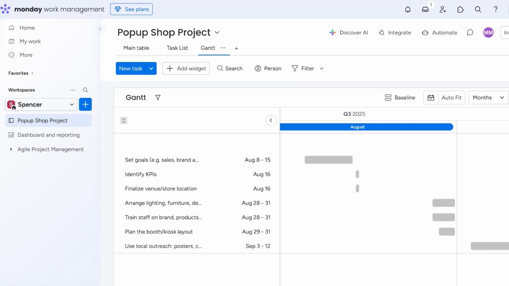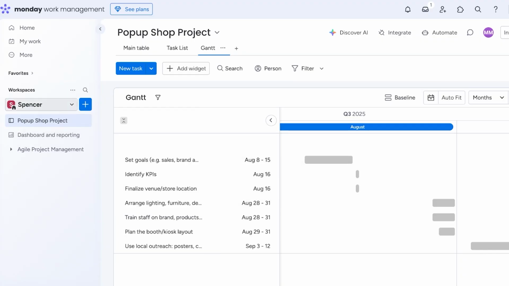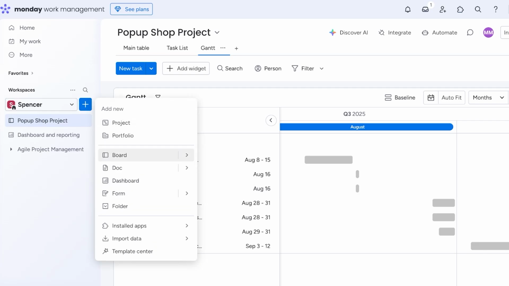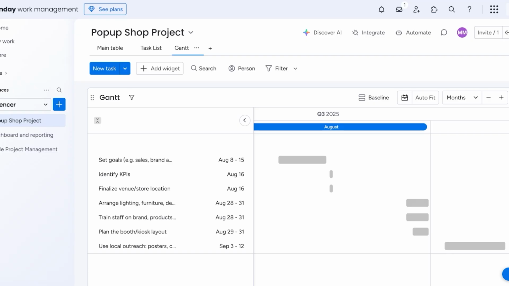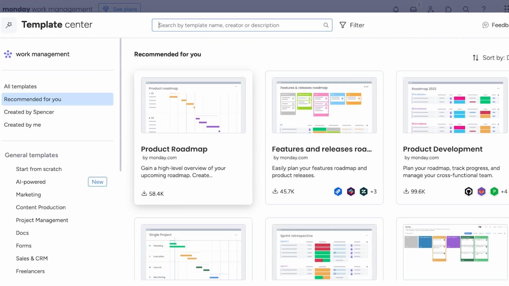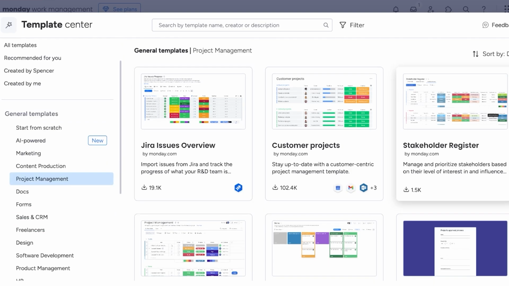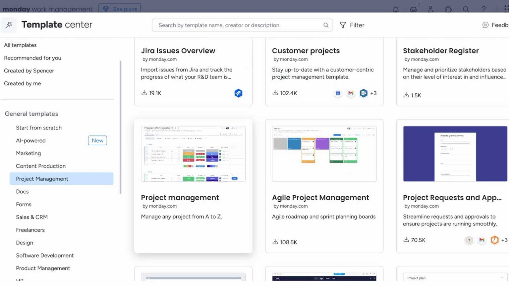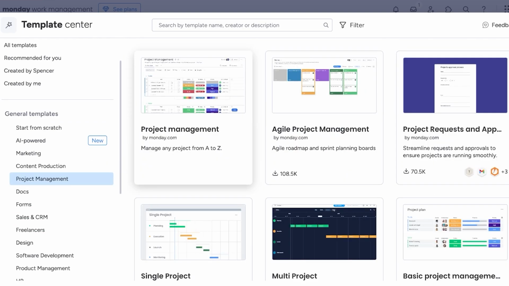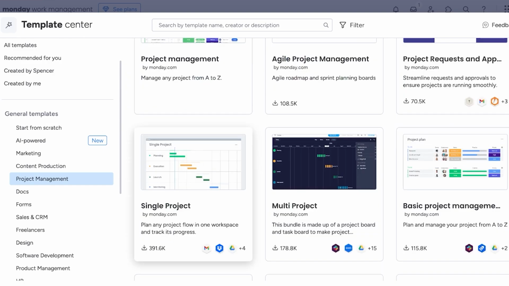So we're going to remove this pop-up shop and our Agile project manager. Instead, I'll show you a simple project manager that is usually what most people are going to opt for. When you get started with templates, you will find project management templates, and this is one of the simplest ones you could use, which is the project management template. So this is multi-project. You have basic project management as well. You also have multi-project and single project.